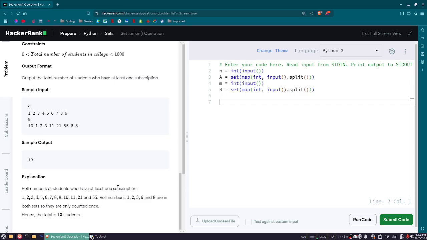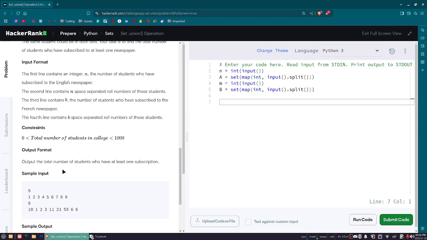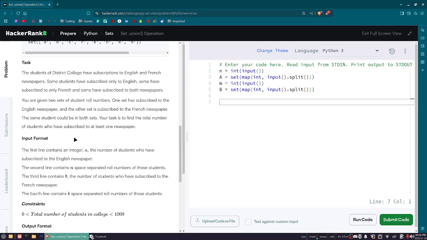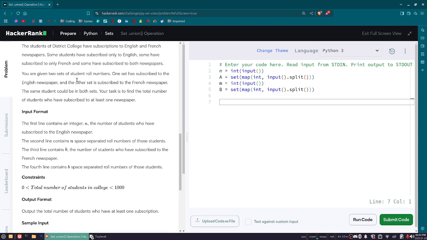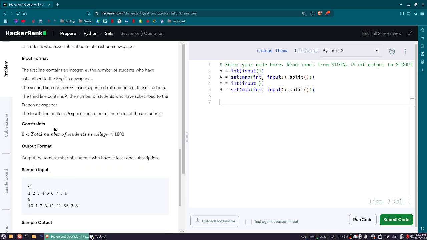Total number of students who have at least one subscription. Roll numbers 1, 2, 3, 4, 1, 2, 3, 6, and 8 are in both sets, so they're only counted once. The total number is 13. Let me just double check. The students of District College have subscriptions to English and French newspapers. Some students have subscribed to only English. Some have subscribed to only French. Some have subscribed to both. You're given 2 sets of roll numbers. One set has subscribed to the English newspaper, and the other set is subscribed to the French newspaper. The same students could be in both sets. Your task is to find the total number of students who have subscribed to at least one newspaper.